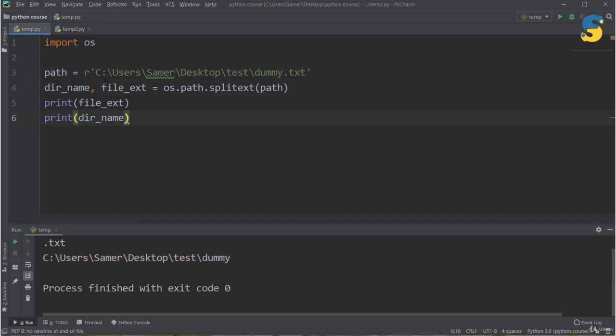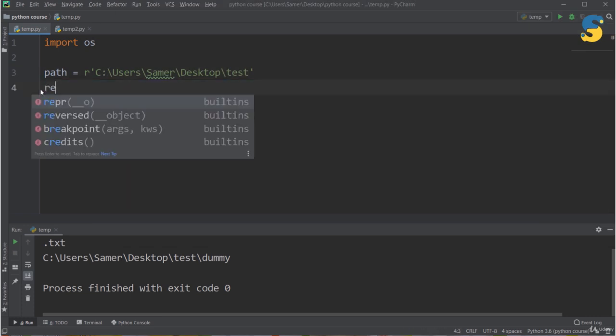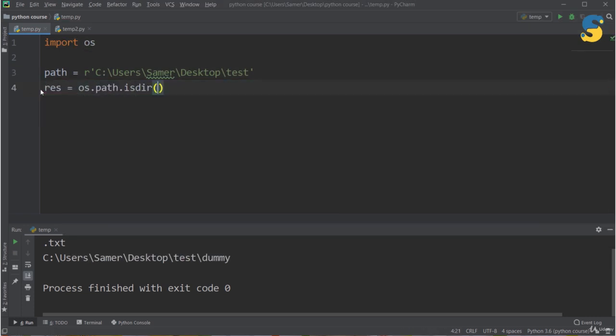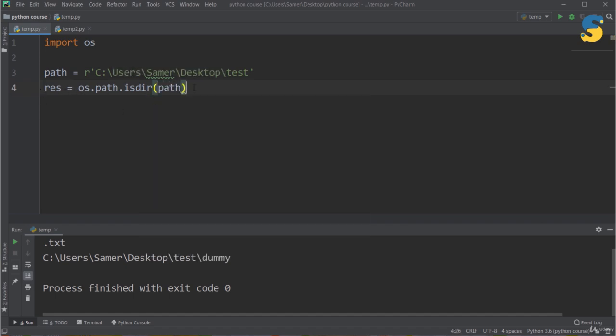Sometimes I need to know if the provided path is available inside my system or not. So for example, let me assume that I have the following path, which is C users samir desktop test. And let me come to here. You will see that this path is available. I will remove this now, and I will use the function os.path.isdir. isdir is a function that will take the path and will give me true or false according to whether the directory is available or not.